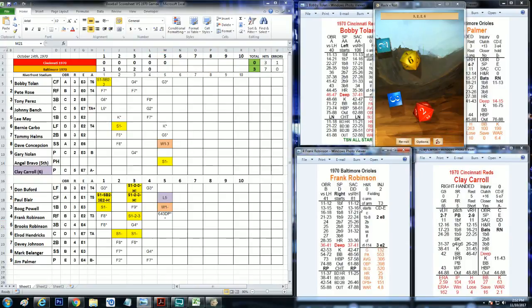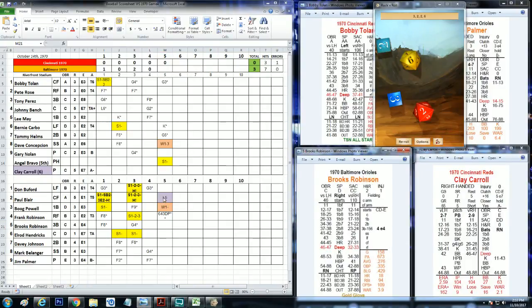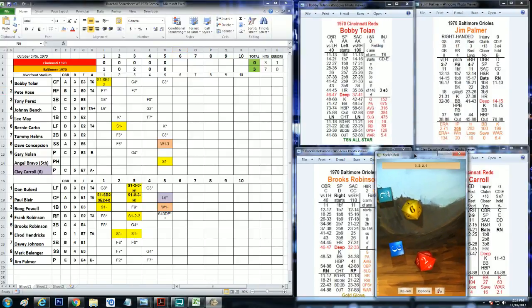That brings up Brooks Robinson. Nope, that's going to be the end of it. Forgot to put a star here. Star, what the heck? Star, please. Star, thank you. So there we go. So that is 3 outs. So no runs, no hits, no errors. And we go into the top of the 6th.